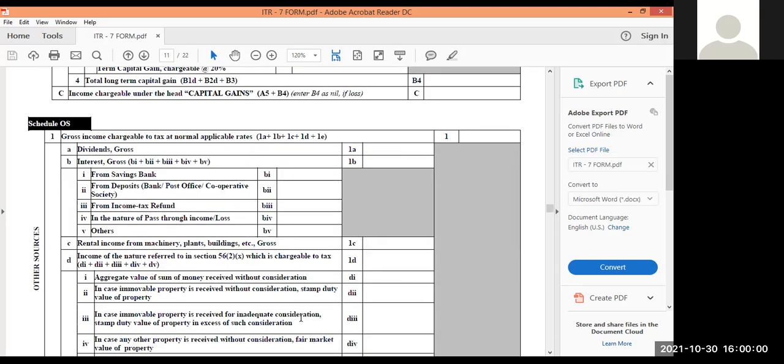Then Schedule OS. Gross income chargeable to tax at normal applicable rate: dividend, interest, all these things will be coming. And OS means, dear students, other sources, actually from your not normal course, because you are a trust, you are doing some social services, you are taking donations, you're giving charity. But in addition to that, you may have invested somewhere in some shares, then you'll be getting dividend, debentures, you'll be getting interest. Maybe you have saved in post office or bank, you'll be getting interest. So income from other sources will be coming here.